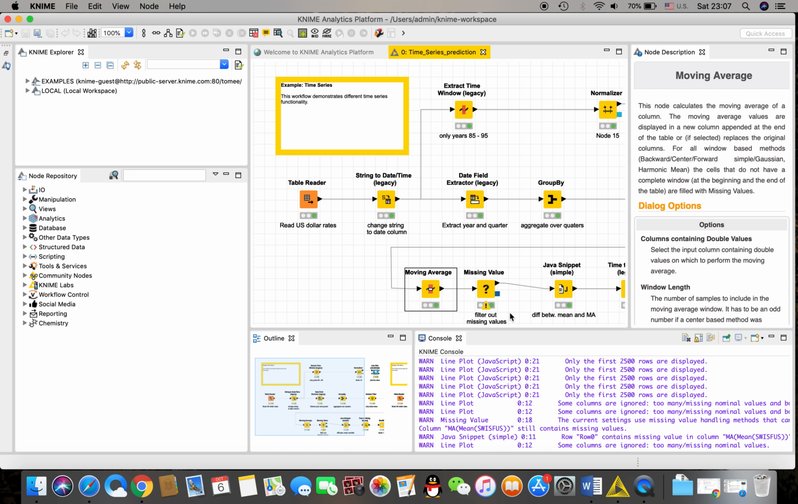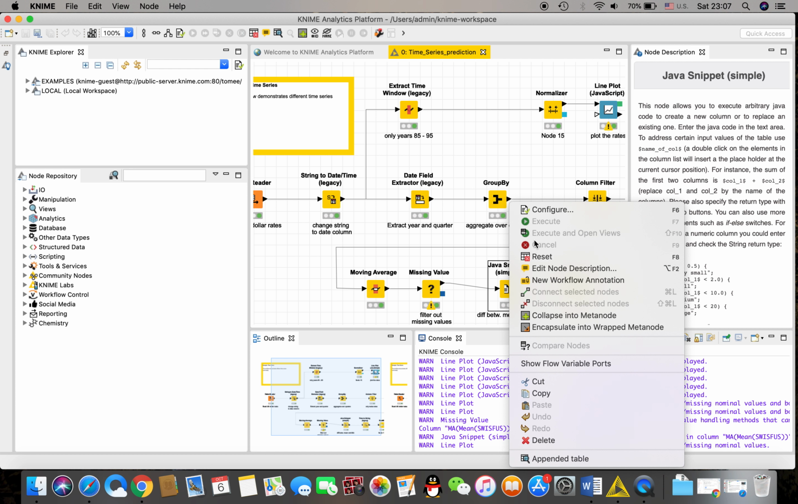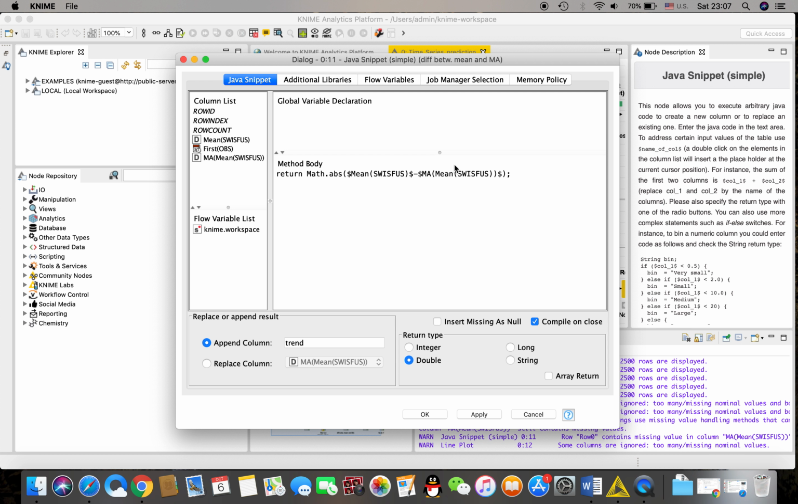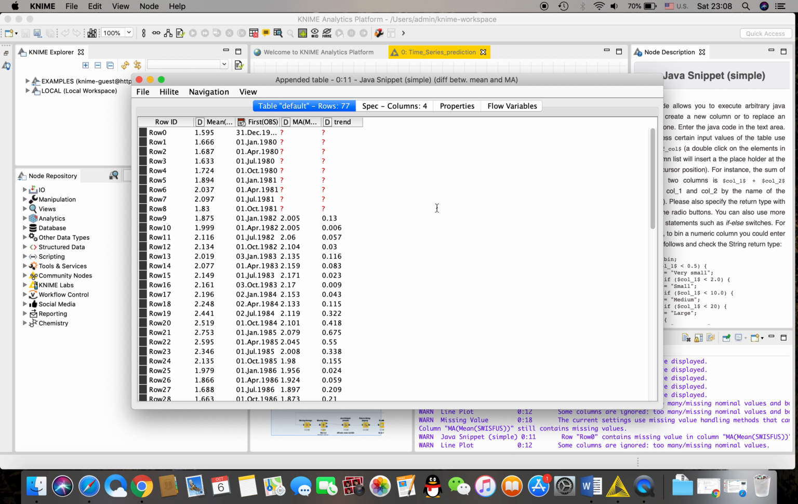After I have filtered out some missing values, I'm going to use a small Java snippet to do some calculation. In the Java snippet, I'm going to use a function called math to calculate the difference between the mean values and the moving average. This result can stand for the change, or say the trend, of the dollar's rate at that time. So you can see the result appended to the table. There is a trend. It's the difference between this column and this column.